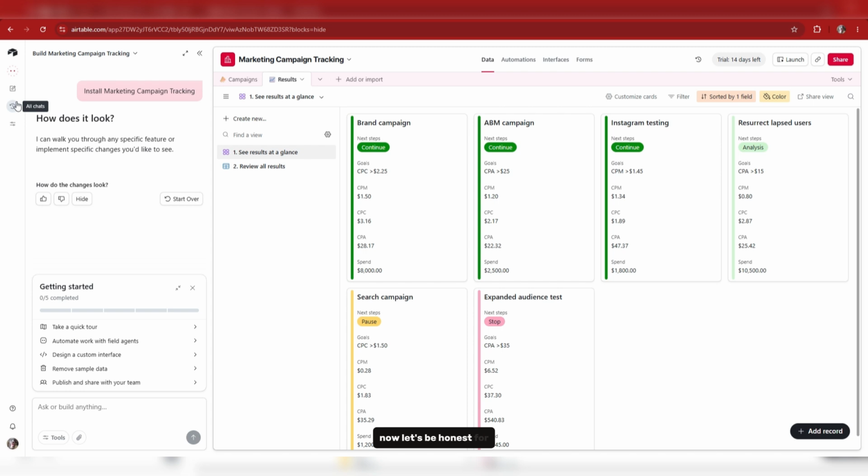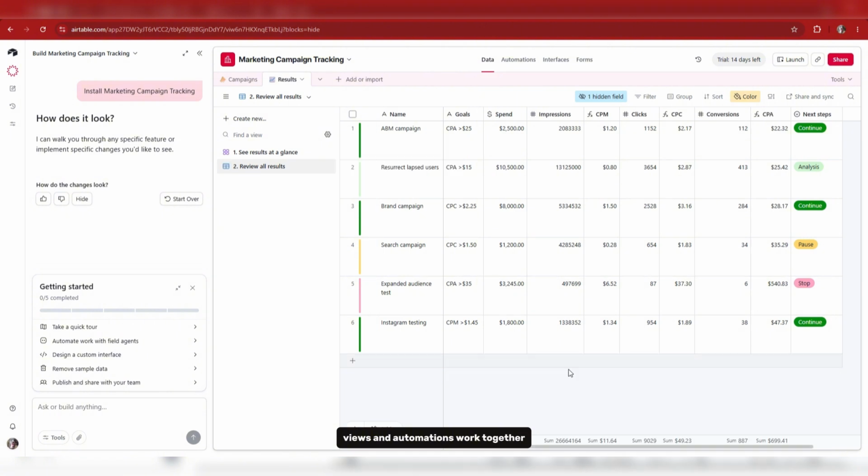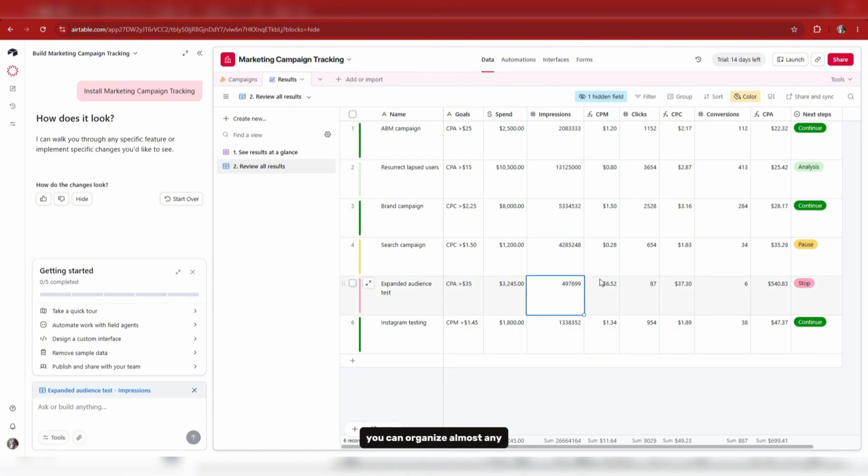Now, let's be honest for a second. Airtable may look like a spreadsheet at first, but it's much more powerful than that. Once you learn how bases, tables, views, and automations work together, you can organize almost any type of information efficiently.